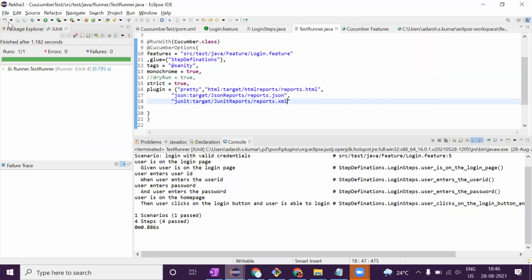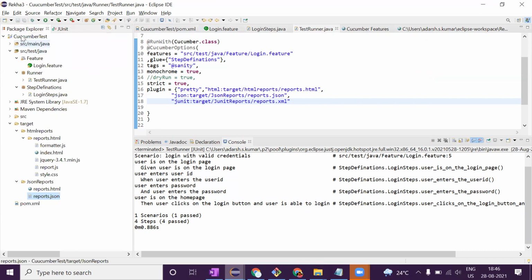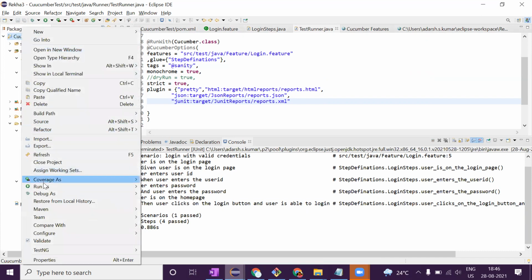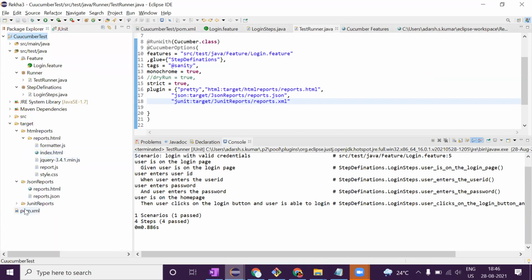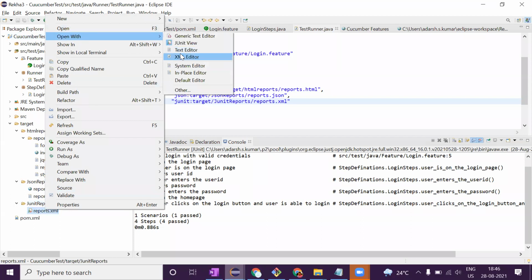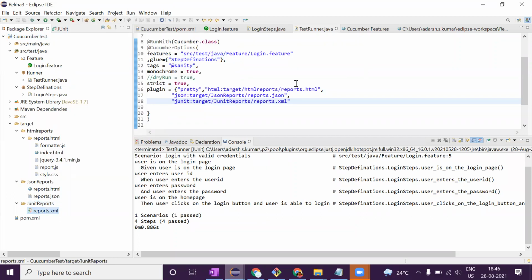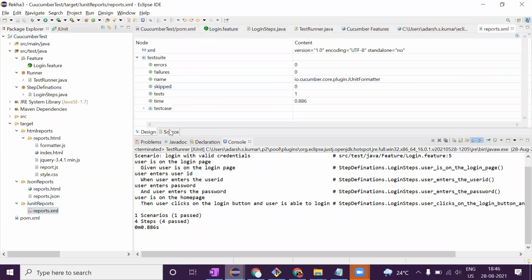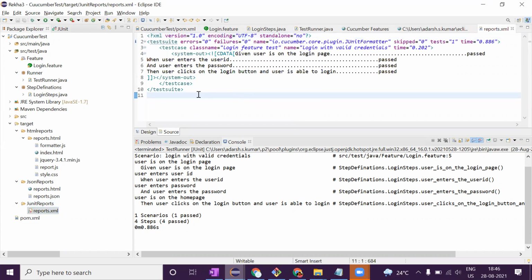Okay, now it is pass. I'll go to this, I'll just refresh this. You can see here you have one JUnit folder. I'll just open with some XML editor. See, this is how your XML report looks. That's a JUnit report.